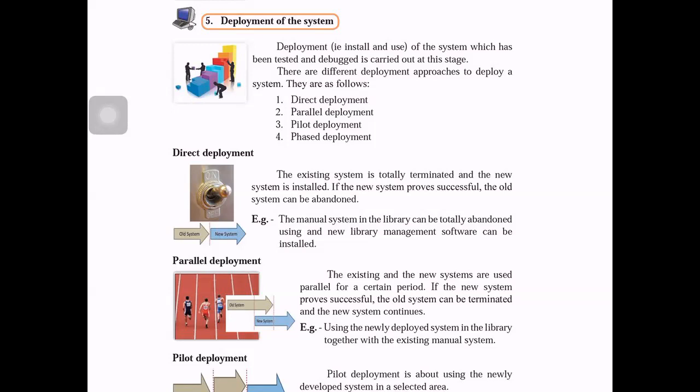Right. So when you are doing the deployment, that means now you are going to install the system into your school as per your example, right? So you can do the deployment in 4 different ways, right?